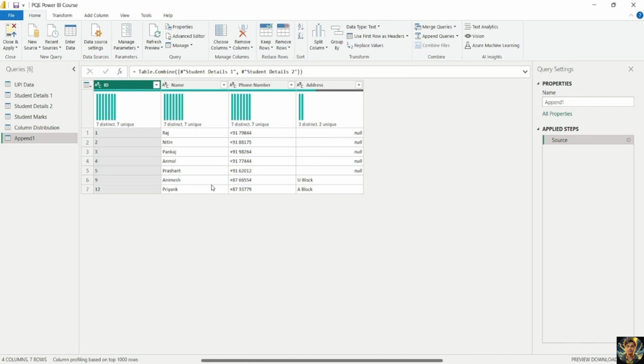While for the other two remaining records, that is ID number 9 and 12, since they belong to the Student Details 2 table and the Student Details 2 table was having an address for ID number 9 and 12, you can see that in the appended query, in the combined query, we have the address available as well. So that's how these queries get combined. I will write this example in PowerPoint just to give you a better view of that.